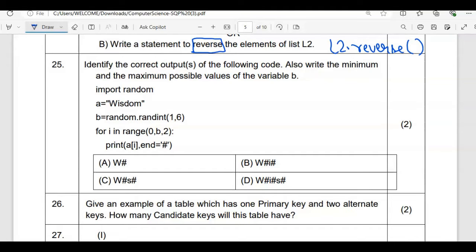So we have here import random. We are just calling the random module here. A is equal to wisdom. So wisdom is the value of variable A. It's a string, an immutable data type.